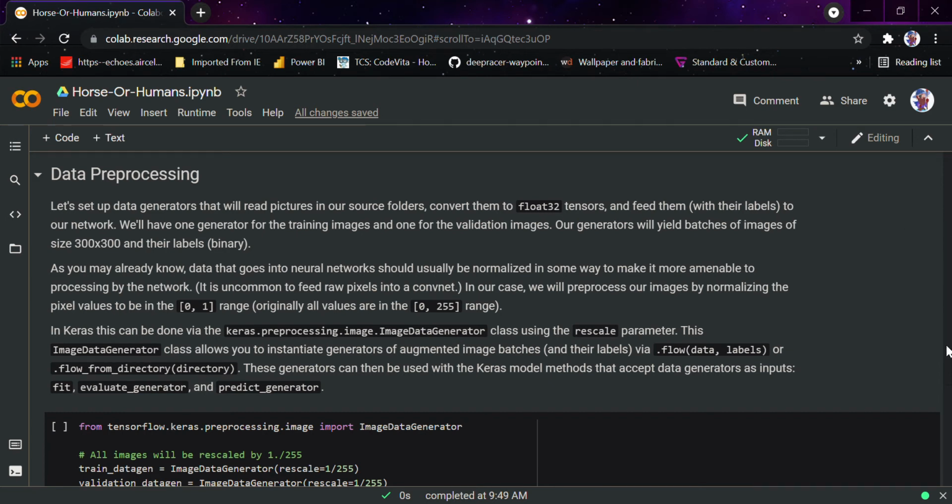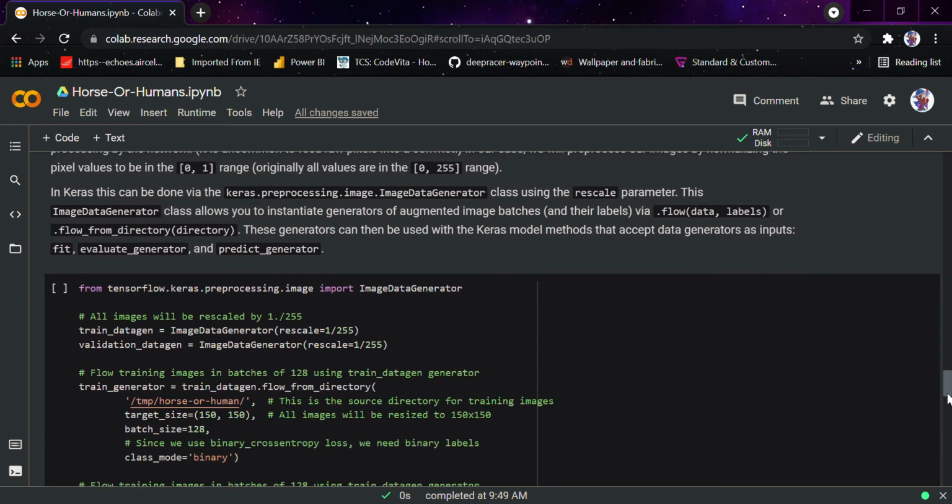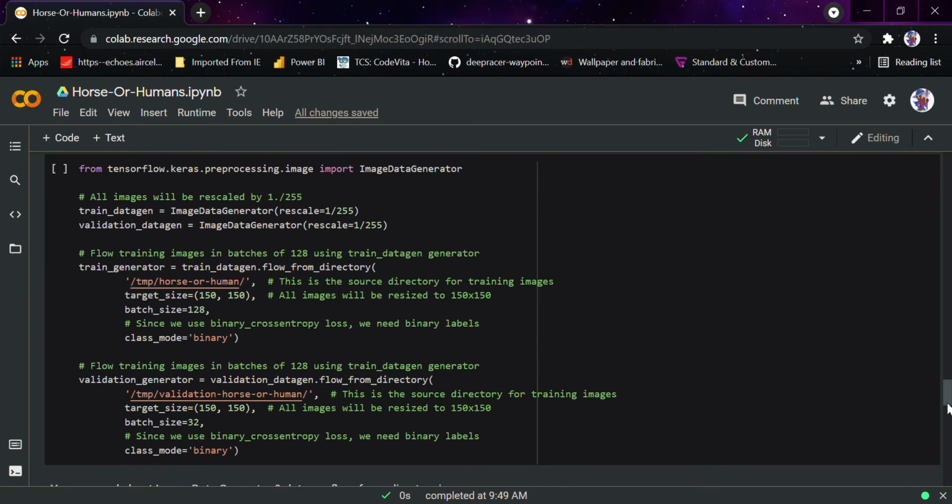Last time we did it by the brute force method, but not this time. We need to do it in Keras. We can do this with keras.preprocessing.image.ImageDataGenerator using the rescale parameter. The ImageDataGenerator class allows you to instantiate generators of augmented image batches using flow.